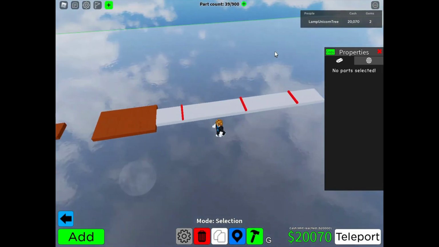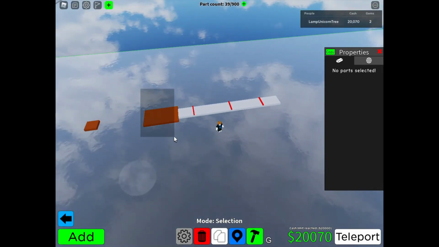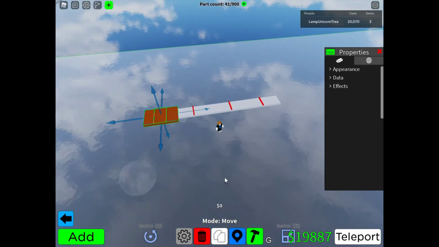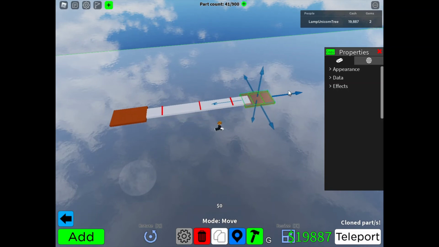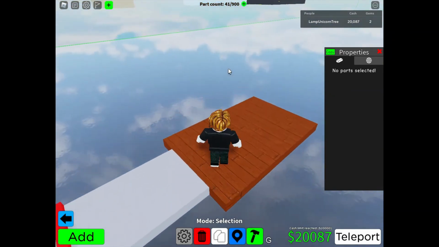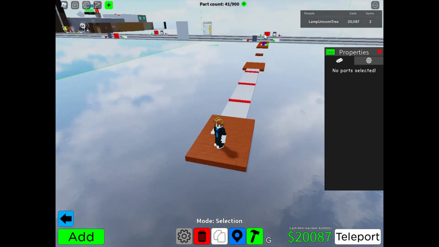And then I'm going to copy this and move it over so that it's the end of the stage.